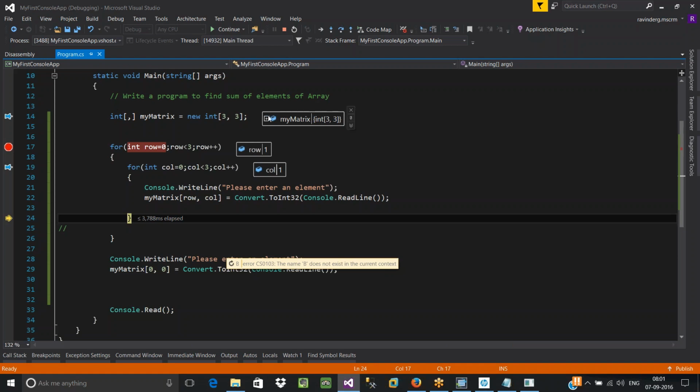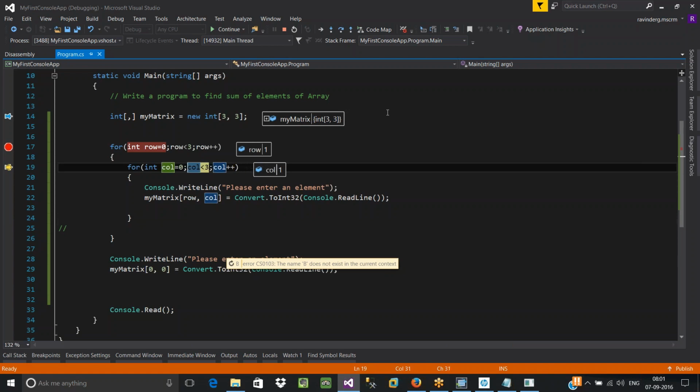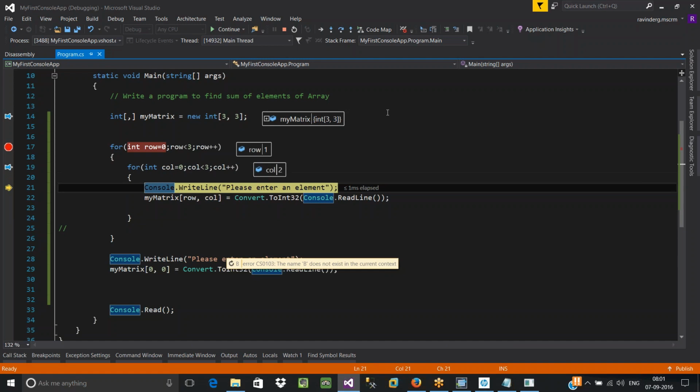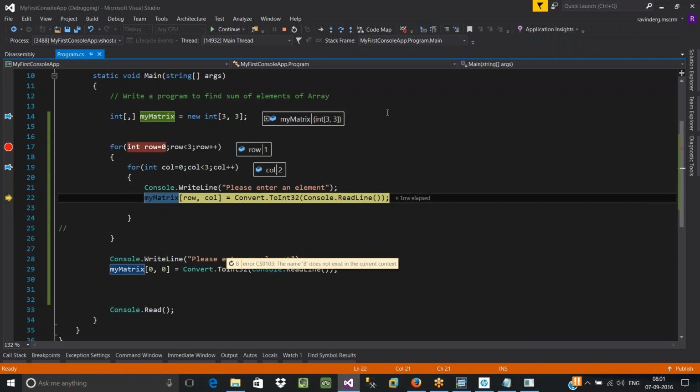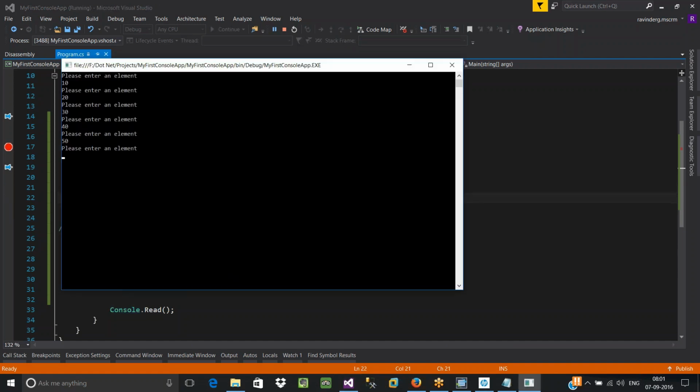Here you can see your matrix. 40 has been stored into 1, 0 and 50 can be stored into 1, 1. Now column is 2. Where at 1, 2? 1, 2 means second row, third column. It will ask you to enter the sixth element.